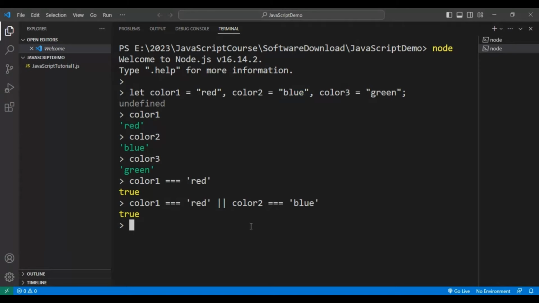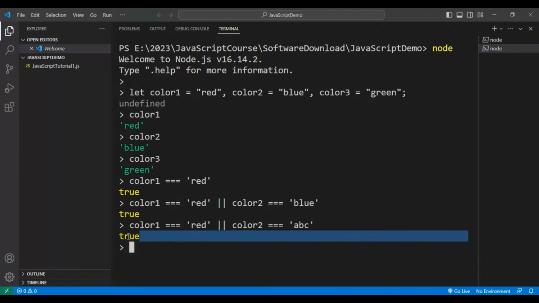This time what I will do is pass a different value for color2. Let's say here I'll say just ABC. This time it returns true. That's the expected output because in the OR condition, if at least one of the condition outcomes is true, the whole output will become true. In this case, the first condition outcome is true. That's the reason the output is true.